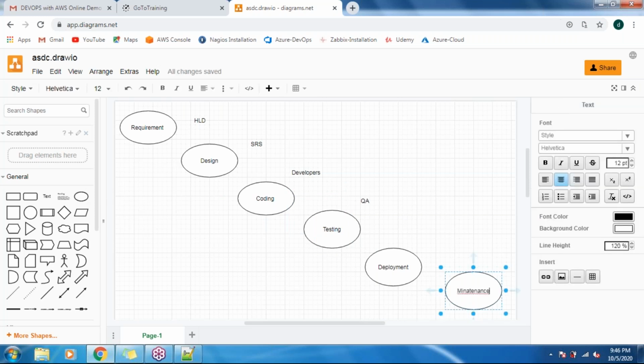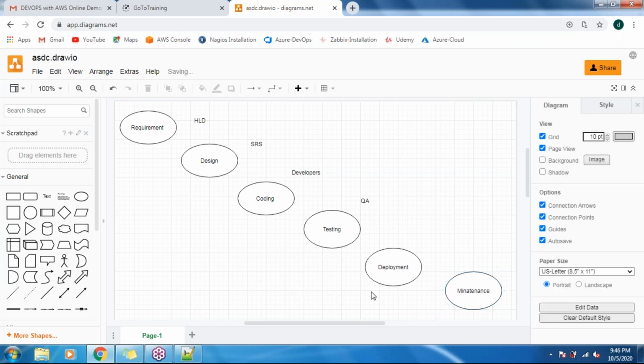Okay, what do you call the maintenance phase, guys, here? Okay, so this is a rough scratch, a rough design of the waterfall model here. If you observe this waterfall model, what are the things that you can see here?